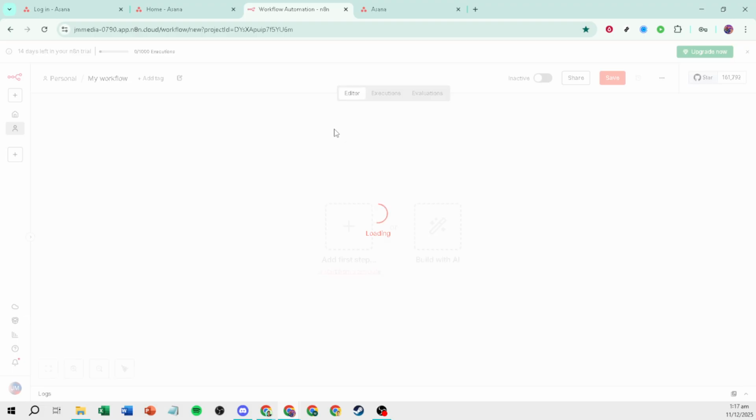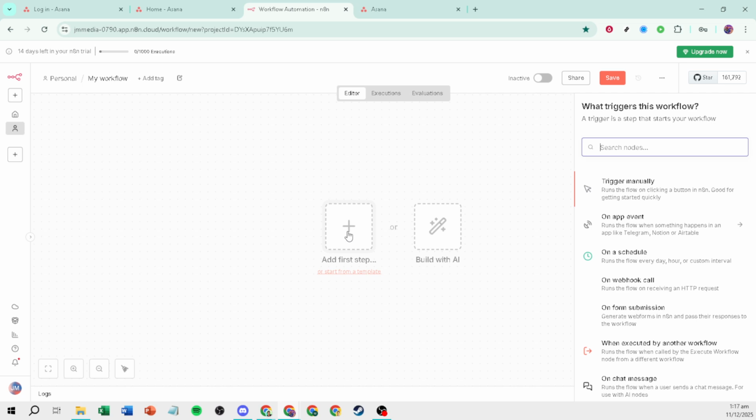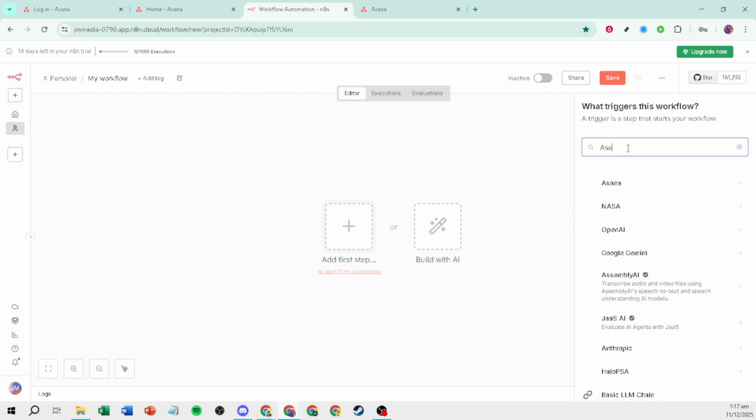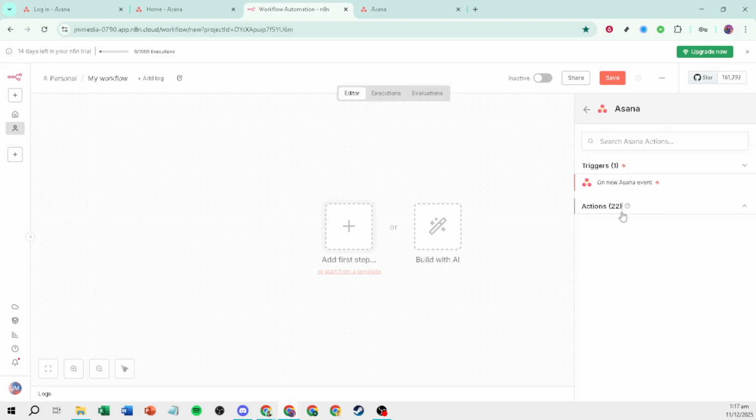N8n will automatically test the connection. If it succeeds, your Asana account is now linked. If you see an error, double check that the token is valid and hasn't been revoked, and confirm you pasted the full value. With the connection ready, configure the Asana node for the action or trigger you want.